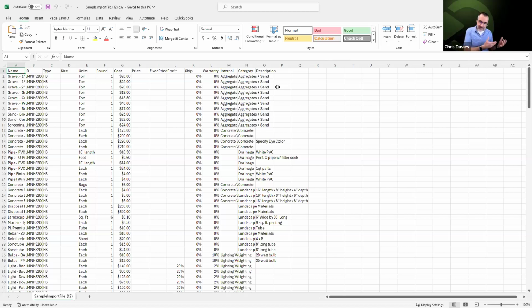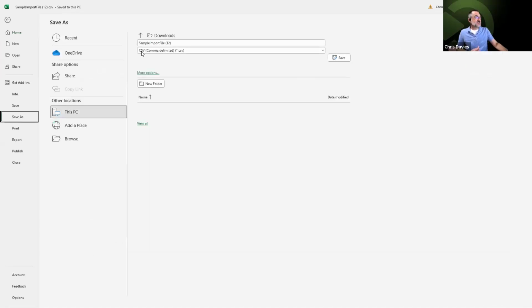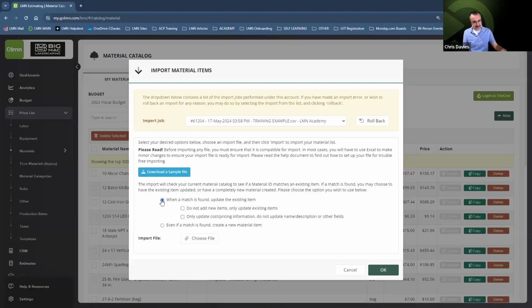Okay, save this file as a CSV file. So when you go to file and of course save as, it's going to ask you to save it as a comma delimited file. Okay, this is a data entry file, right? We're going to be using this to import back into LMN. So it does need to be saved as a CSV, not as an XLS or an XLSX file. It does need to be saved as a .csv file, okay? By saving it as a .csv file, it will allow you to upload it directly into LMN.